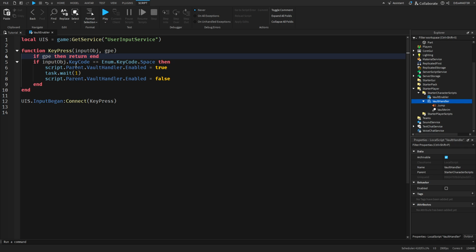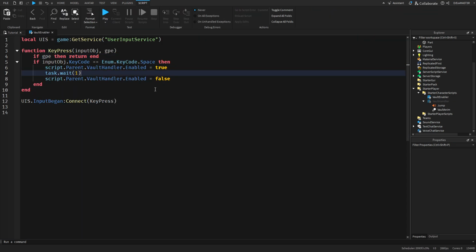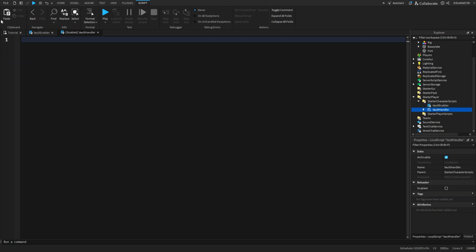And why we are doing this is because if you jump, then there's like a slight cooldown and then it's disabled again. So now we can get on with the vault handler. So here we will need a few things. First get the player, after that get its character.